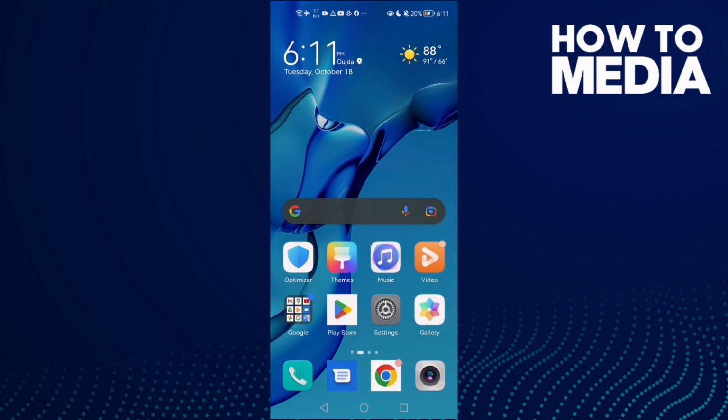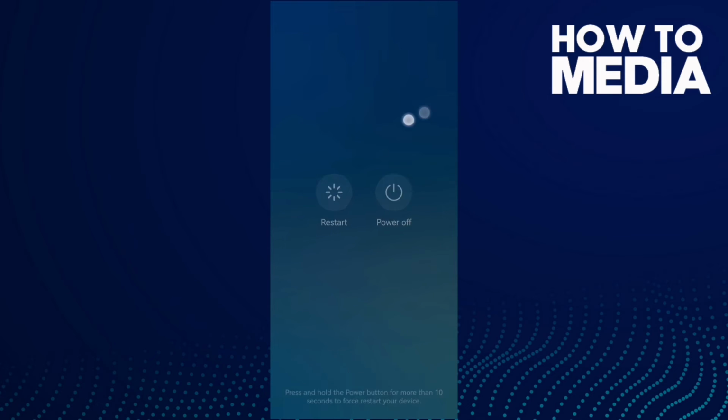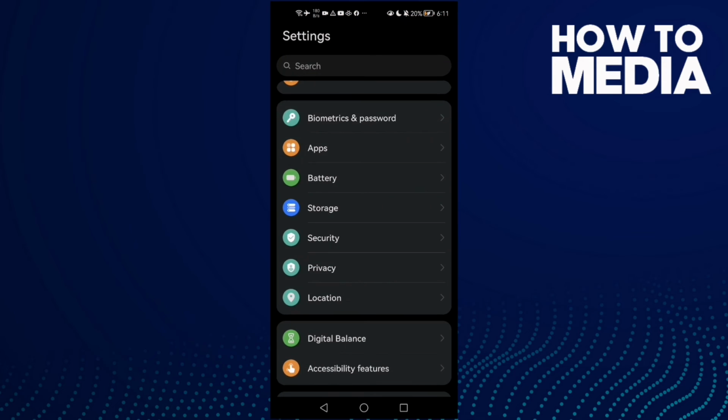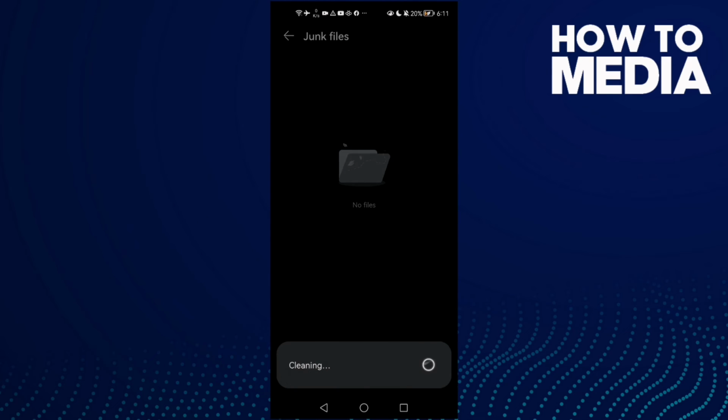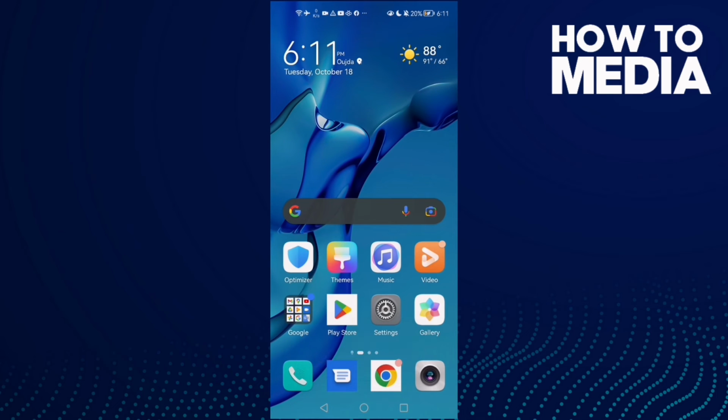Now just restart your phone and wait, click restart and then just go to settings and storage and click clean up. And here you will find junk files or cache. Just clean it, click on it and click delete, and then just go back and try it again, and then your problem must be fixed.